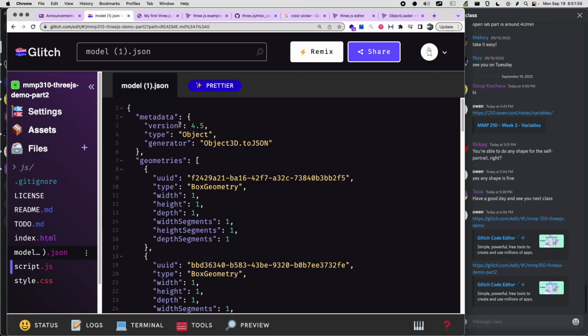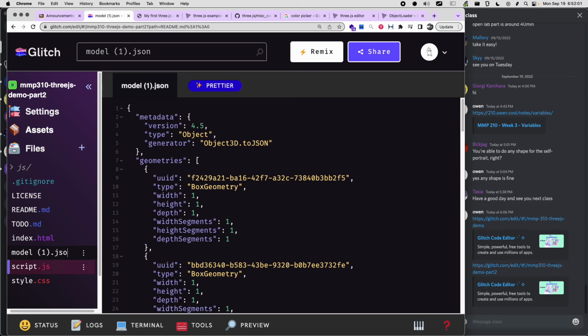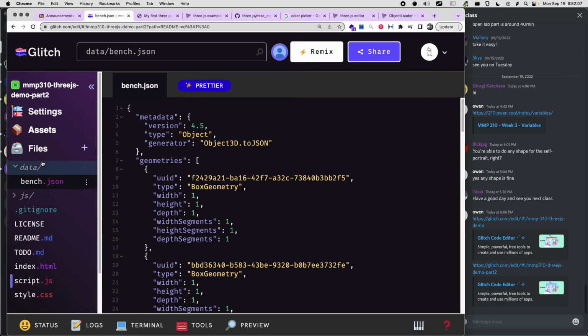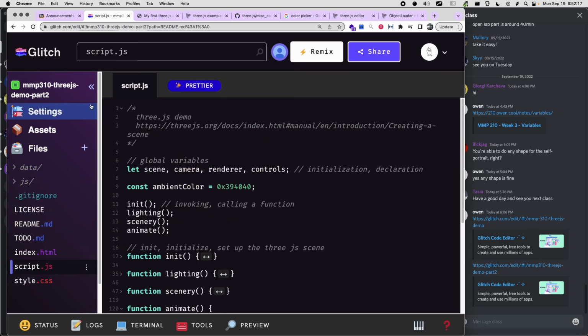So this is our actual data. So this looks pretty good. I'm going to make sure this is in our data file. So I'm going to rename this data slash bench.json. And so this will make a little data folder for us. And now we can load this bench into our project. Okay, so let's go back to script.js.